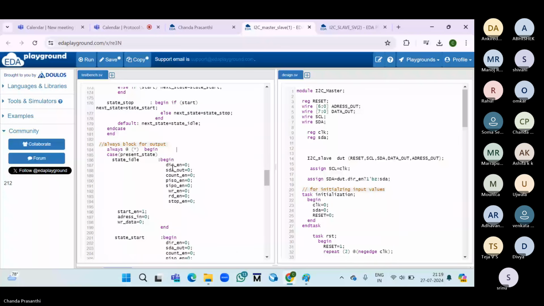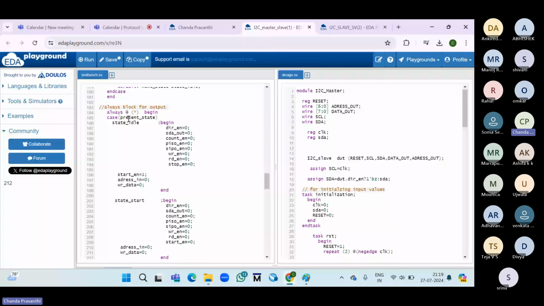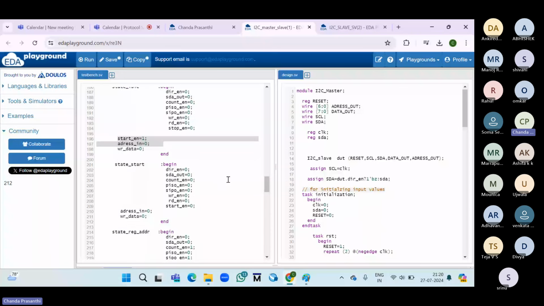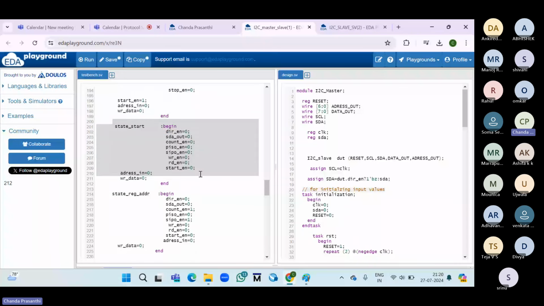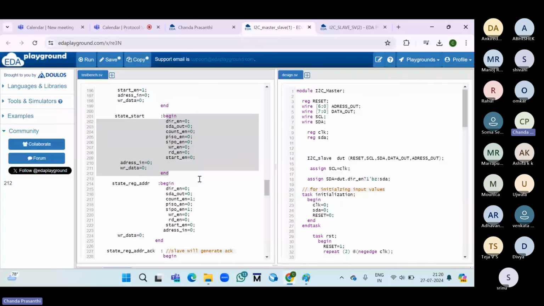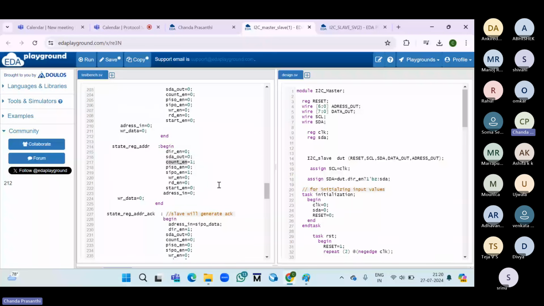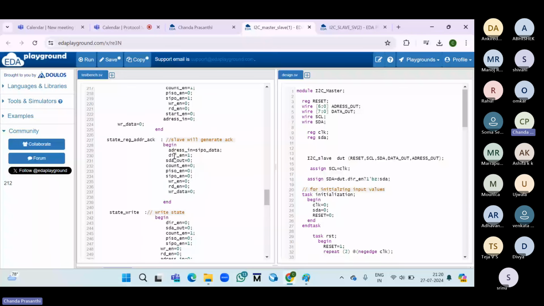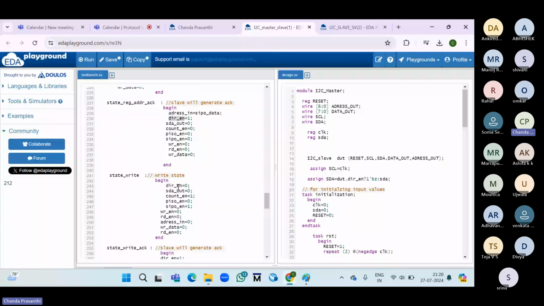So in the state idle, which control signals must be high? All control signals must be zero except start enable. So here start enable should be high. Once start enable is high, then only it will go to the start state and do the start operation. In the start state, which one should be high? Nothing. And in address, count enable should be high. Count enable equal to 1, then only it will start the count operation, right? And in address acknowledgement, direction enable is high, because in which direction it needs to send that acknowledgement, bidirectional, right? So master or slave. So here direction enable is high. And then in the next state, count enable should be high.